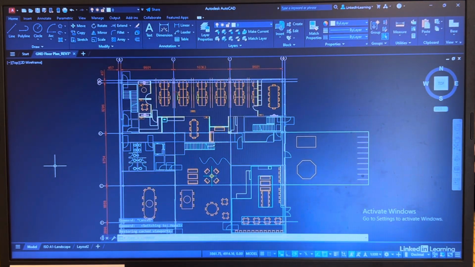Now these little tabs might seem fairly insignificant, but you will be using them on a day-to-day basis where you're using your drawings in AutoCAD.